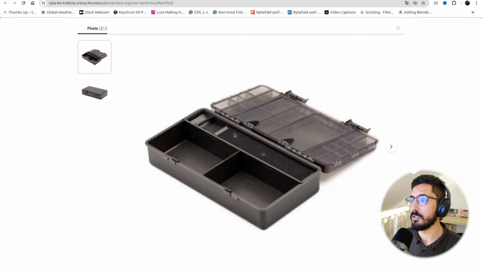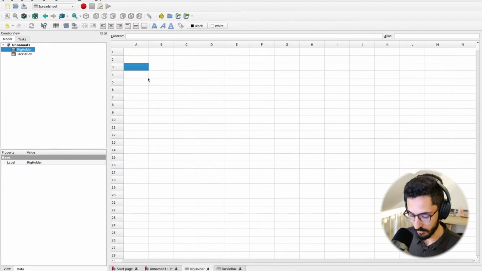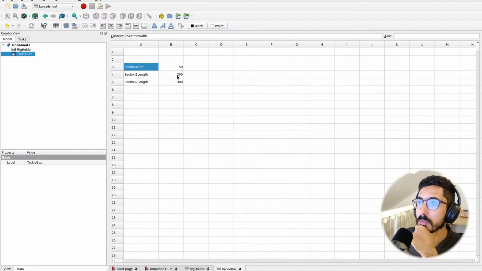But we need a spreadsheet for the rig holder because it contains other stuff. So let's leave it here for now. Length, or sorry, width, because the length will be the same. It will be auto-calculated basically.